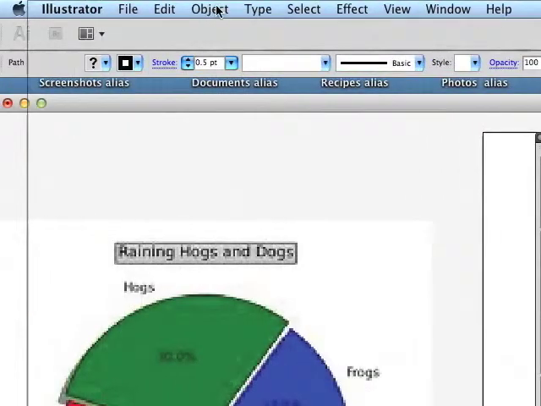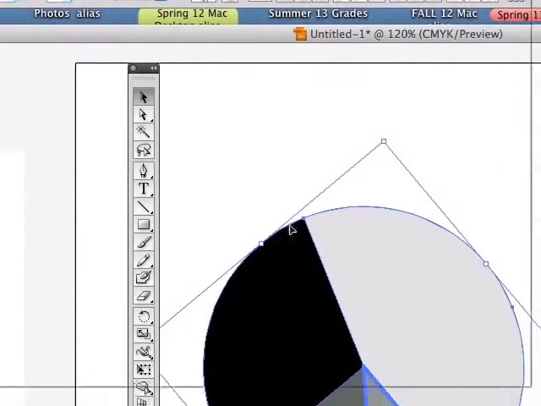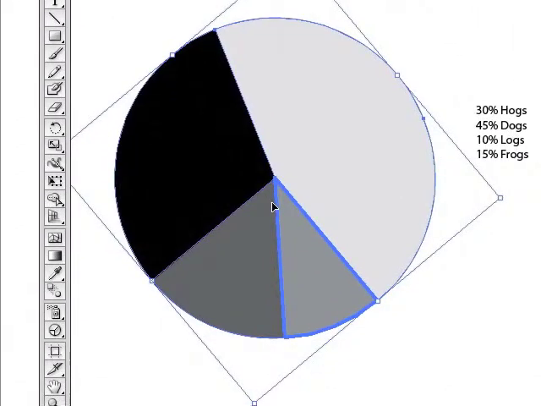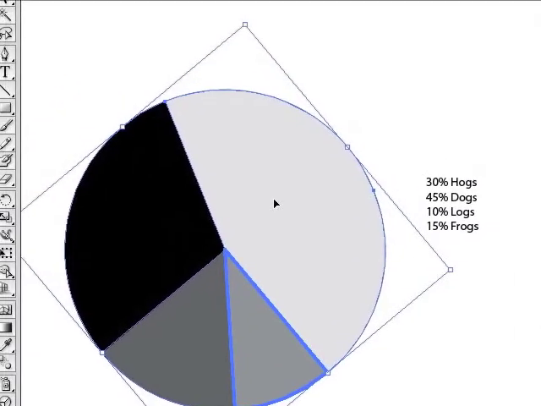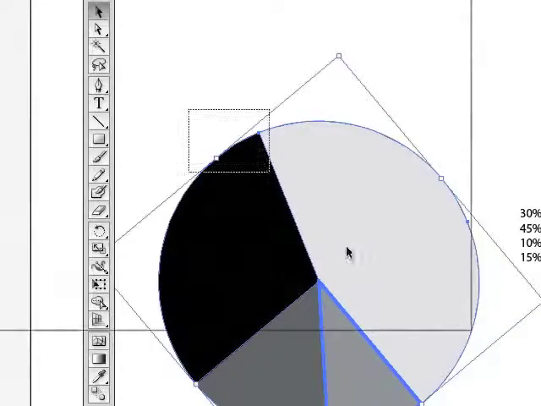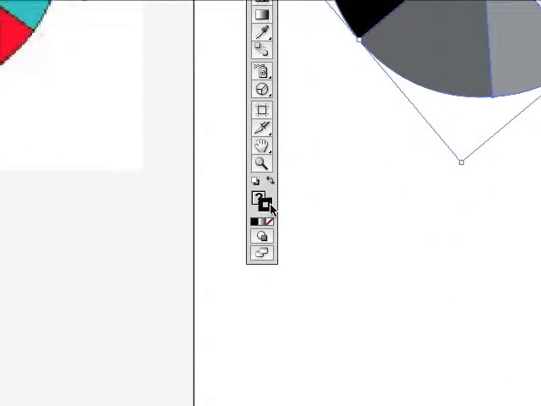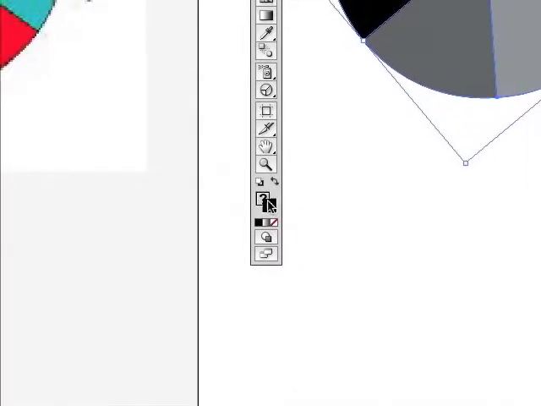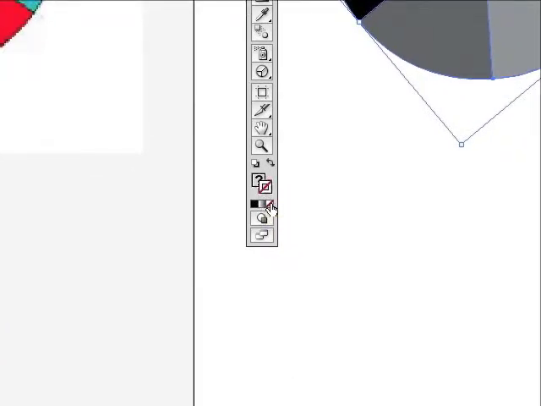It looks like it's all ungrouped. We'll go back and check. Yes, it is ungrouped. Now, with our pie chart ungrouped, we can color them, but we do not want to put a stroke on it. So let's select the whole thing and take the stroke off. We'll click on the stroke, bring the stroke box forward, and click no stroke.